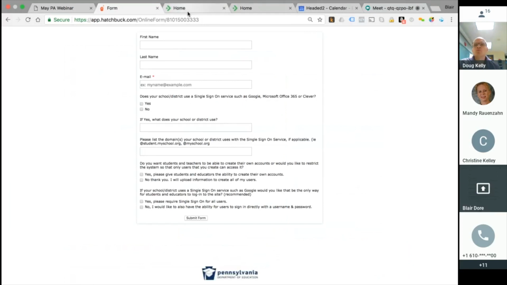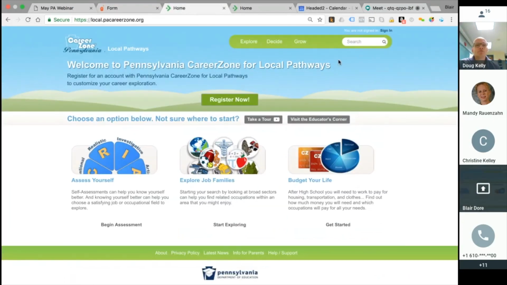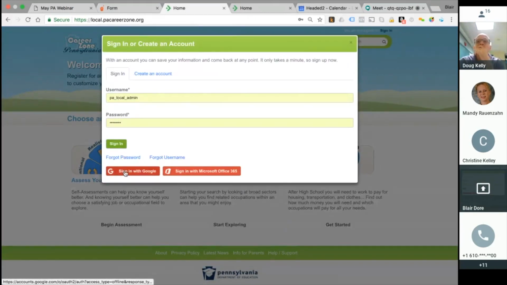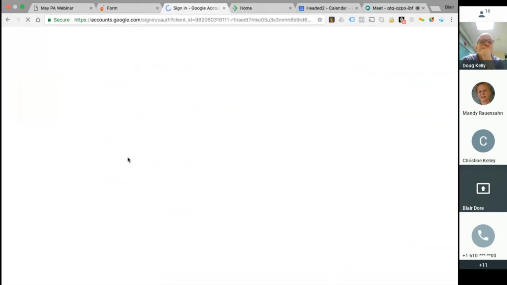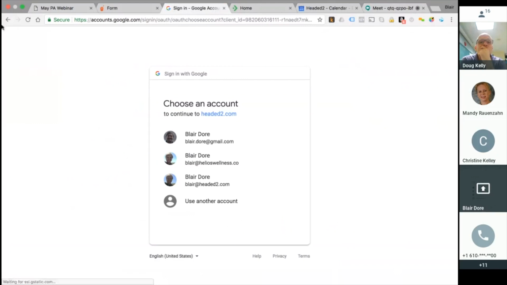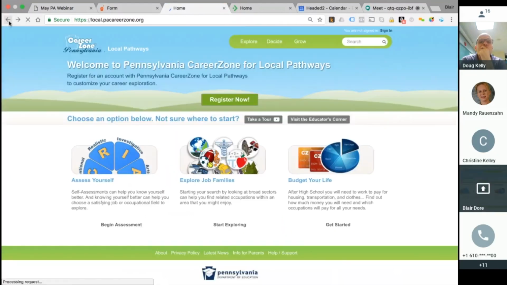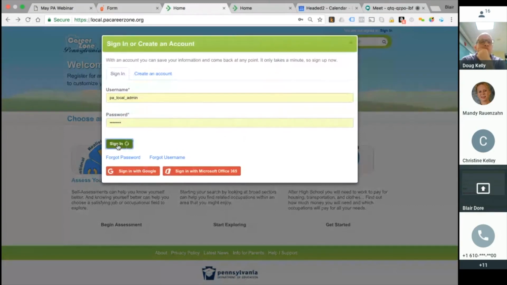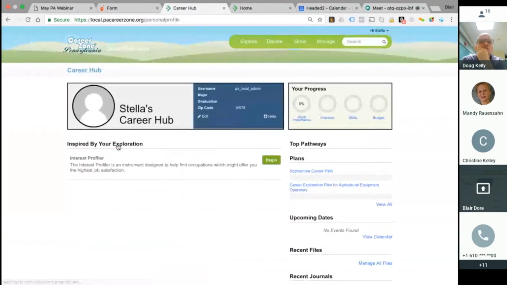And once you've been identified as an administrator, when you sign in, you'll click the sign in button. In this case, we're going to sign in with Google. Actually, in this case, I'm not going to sign in with Google because I want to show you this. This is a mock admin account that I wanted to use, not my own admin account. So I'm going to sign in with this mock admin account. And Stella, in this case, is an administrator in the system.